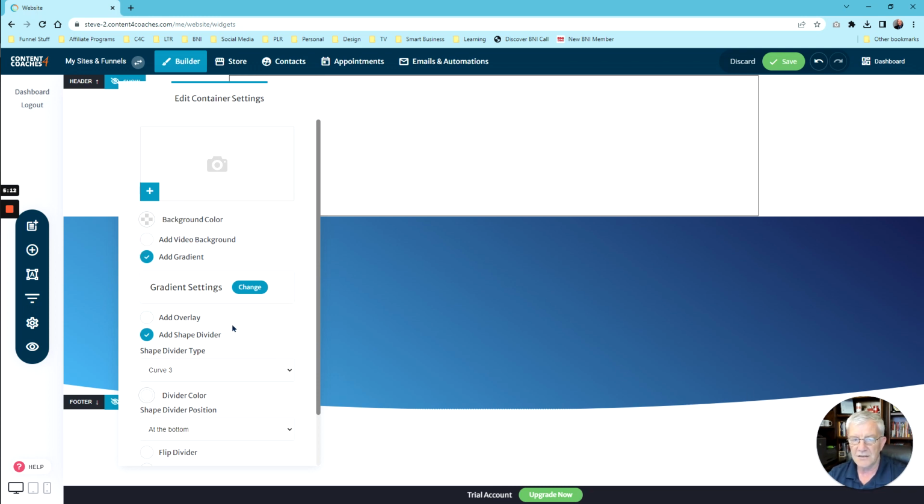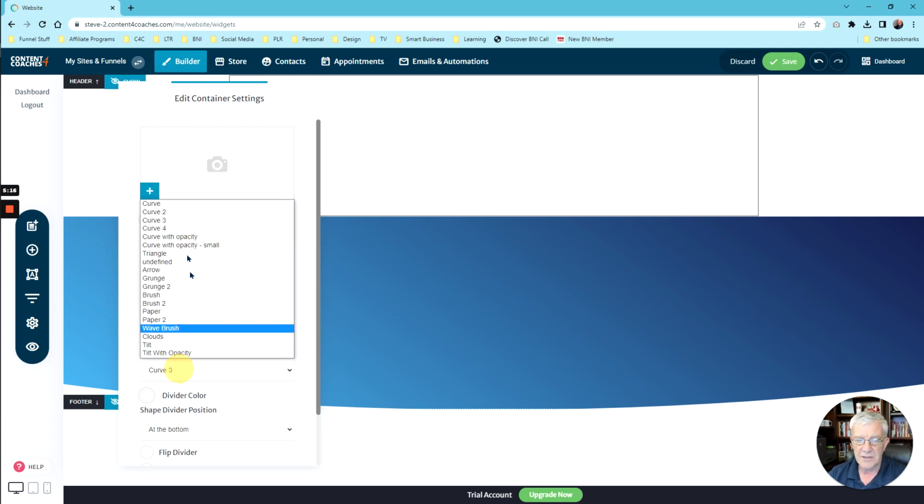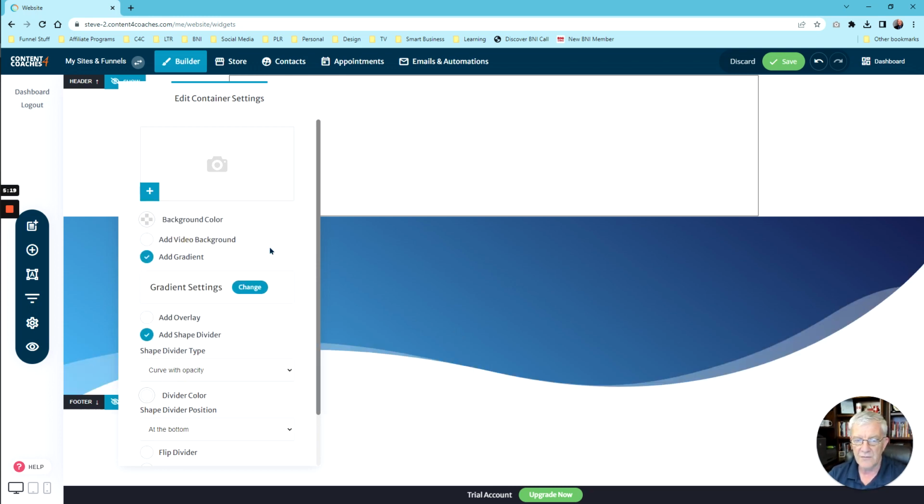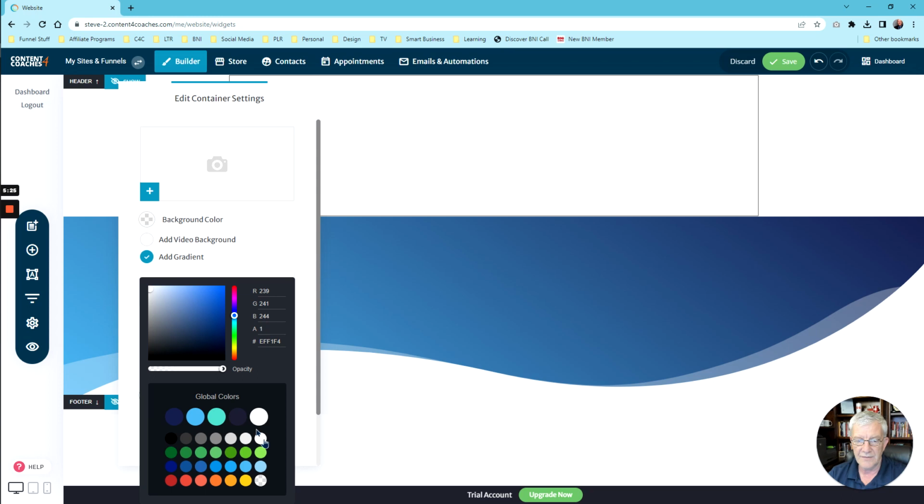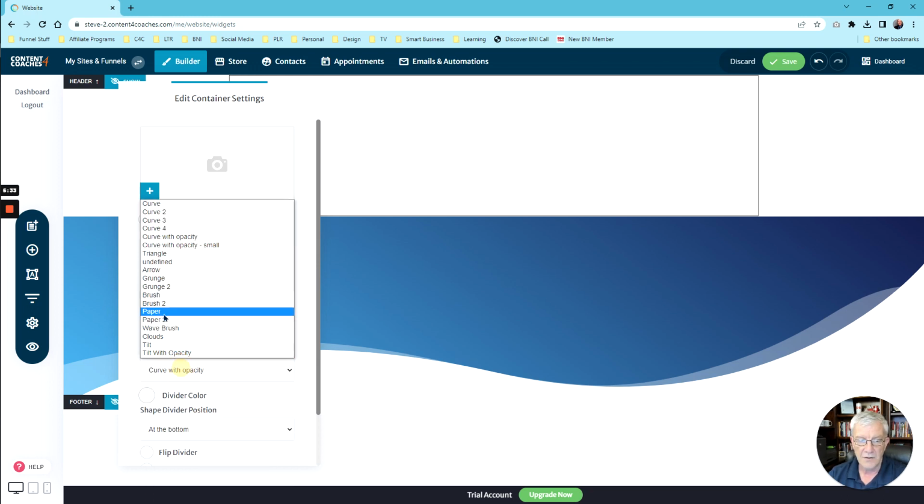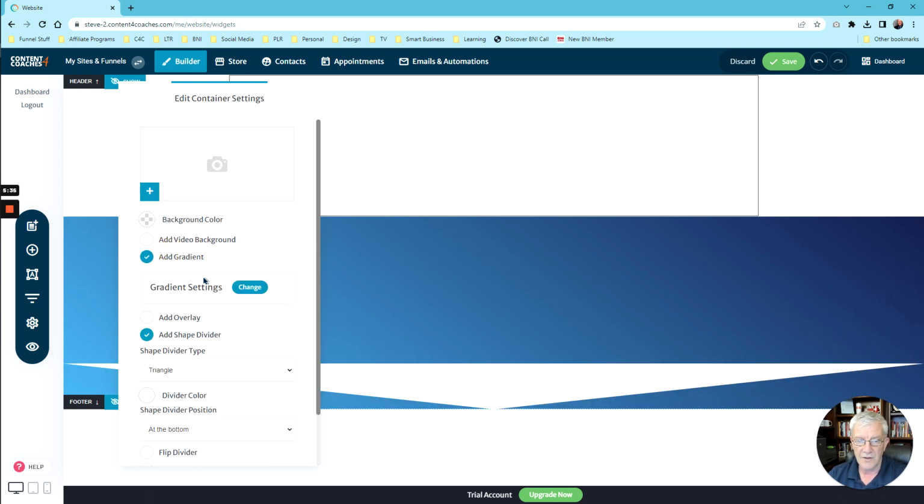A lot easier than trying to upload images as a background and make them actually fit is to use these shape dividers. We've actually got a curve with opacity. So what you can see here is the background color is slightly different, and you can actually change that divider color to the white, so all you get is the curve with the white. Very similar to the setup I've got on my homepage if you take a look. So shape dividers, there's lots of other ways to do the dividers.